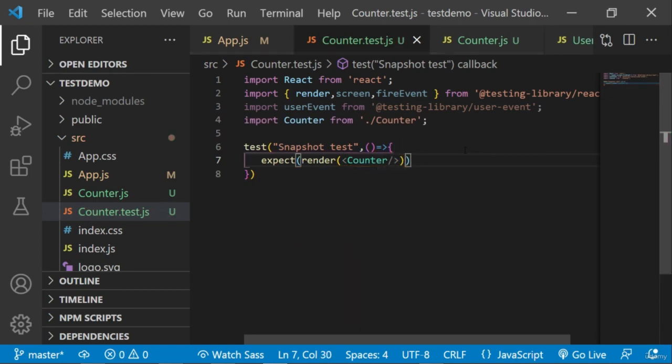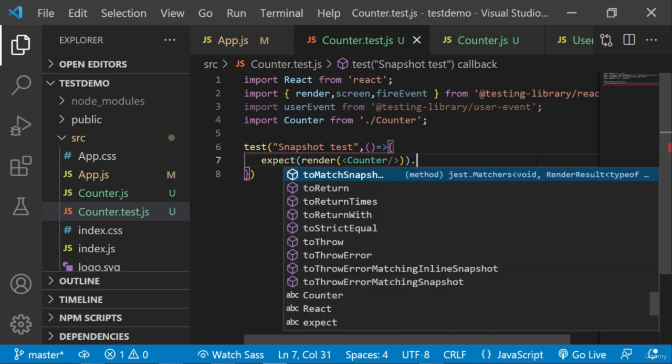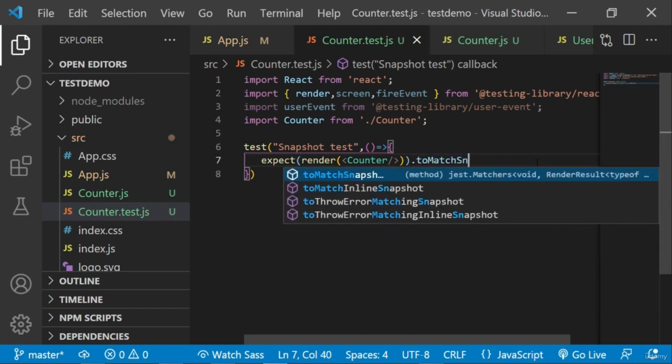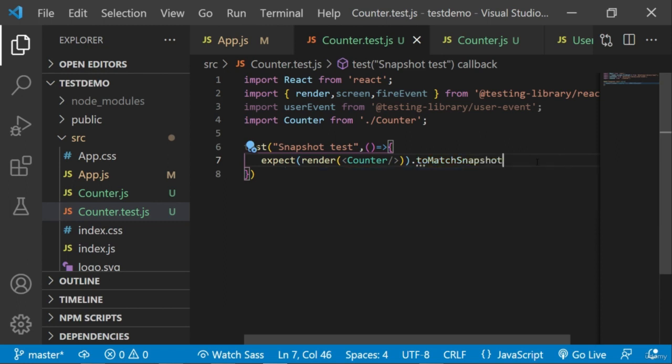Now here comes the trick. Jest provides a method called toMatchSnapshot. Now I'll just say toMatchSnapshot. What this does is, this actually creates a snapshot.